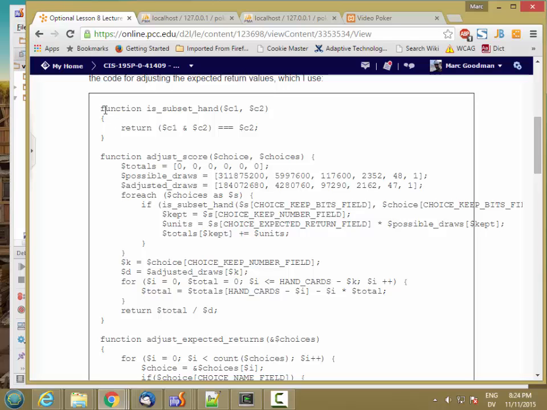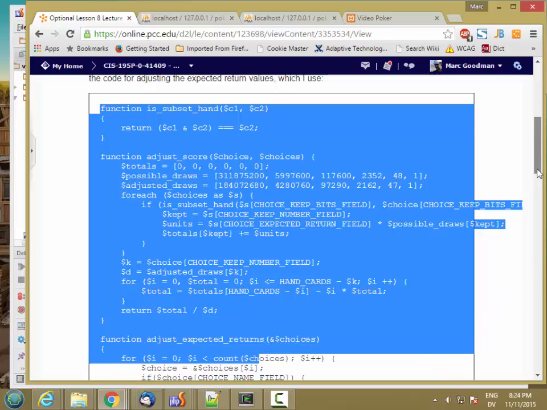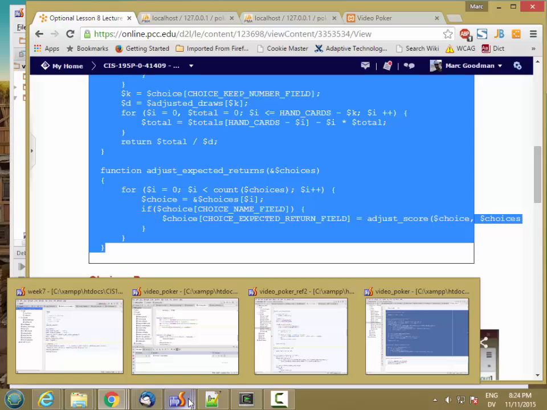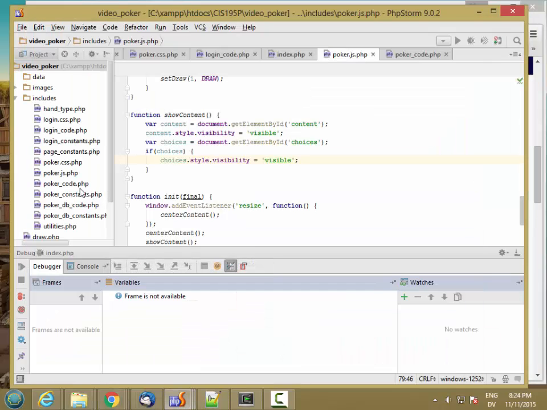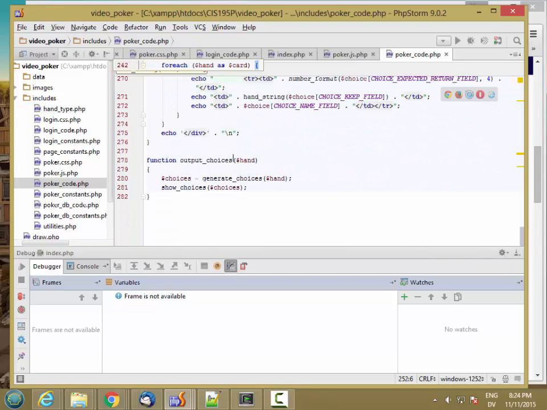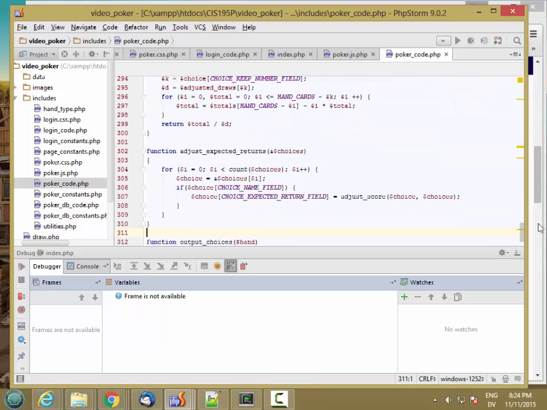So I'm just going to go ahead and copy this code. Actually, let me scroll down and copy this code. And I'm going to go to my poker project. And in poker code, so right here is where I output choices. I'm just going to paste in that code that I copied.